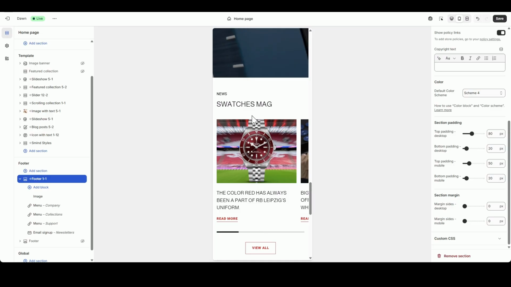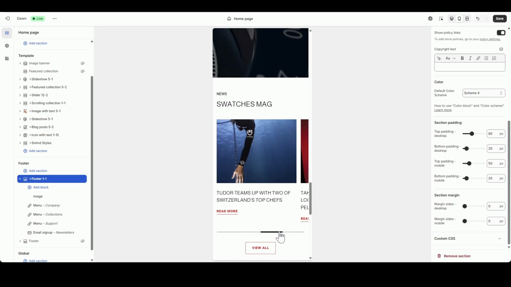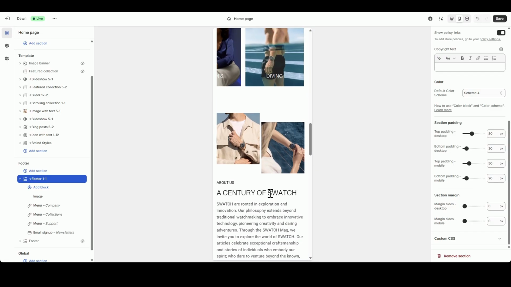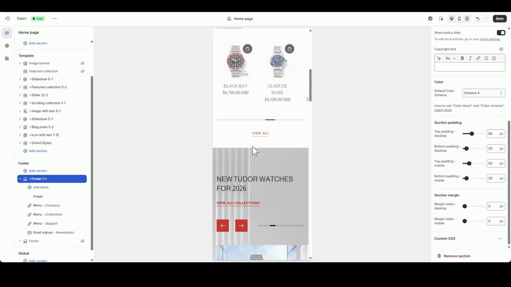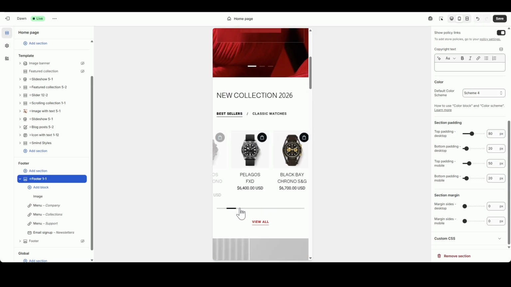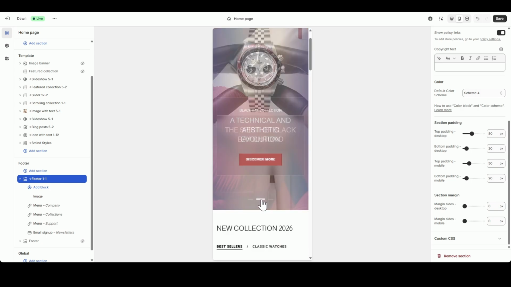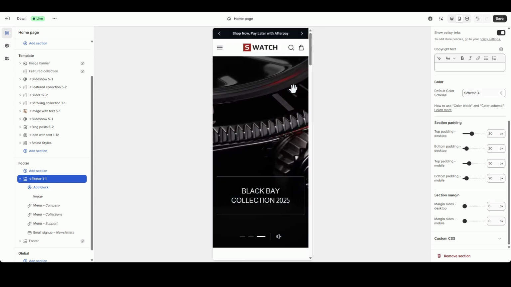Now, save your changes. Once you are thoroughly satisfied with the overall layout and content of your highly customized new footer across all device views, confidently click the Save button located in the top right corner of the theme editor to publish your changes to your live store.